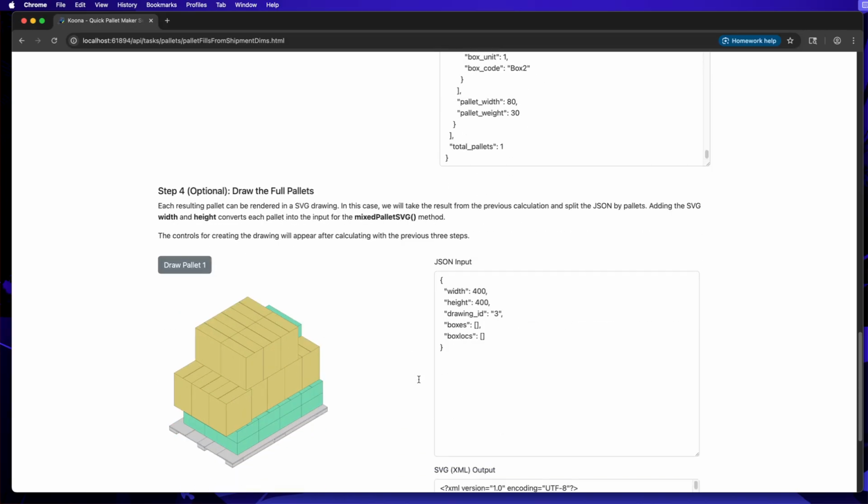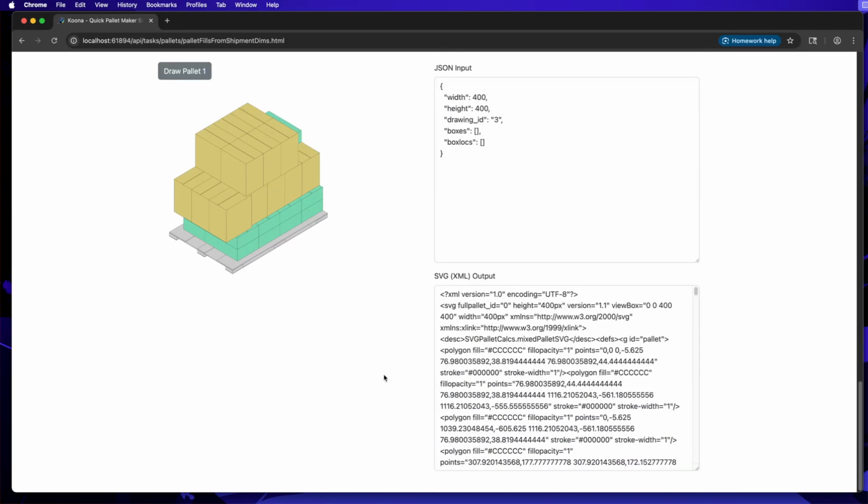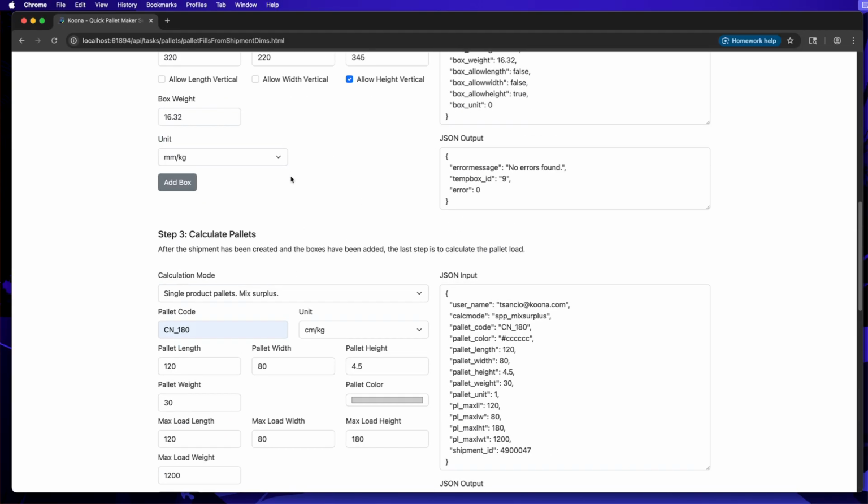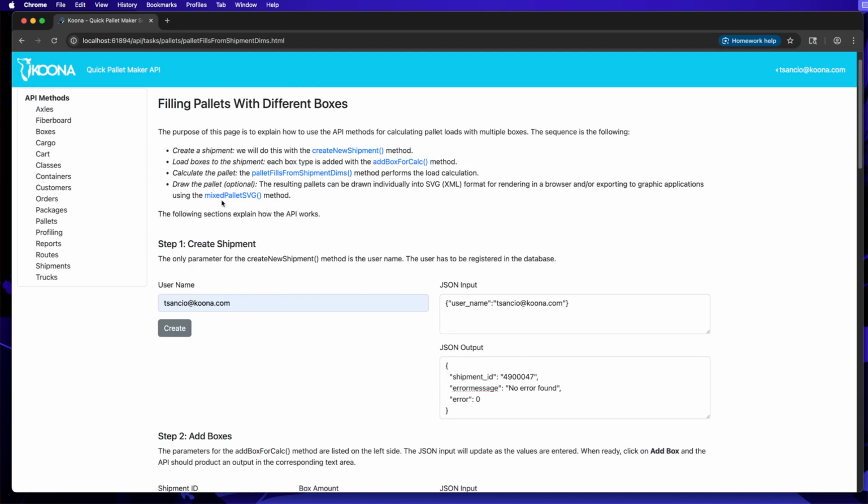If you are programming your own interface to interact with the API, you will do something similar to this, or you just have your input in your own software.